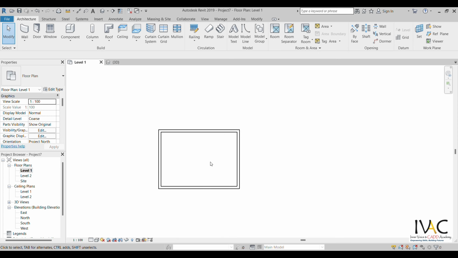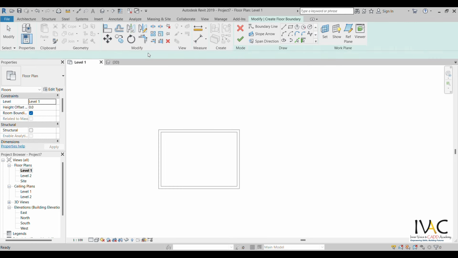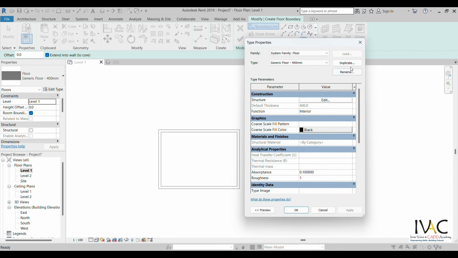Now the next thing is I need to create a floor for this. For that, under this architectural tab you can see an option called floor. I'll click on this floor architectural. Again for this I'll edit and I'll make a duplicate. Click on this edit type, duplicate. I'll give the name as new floor.